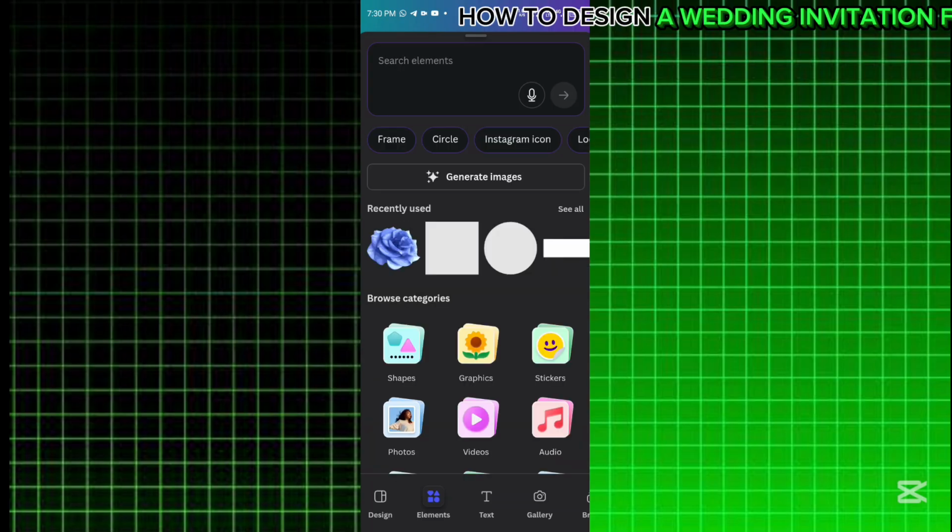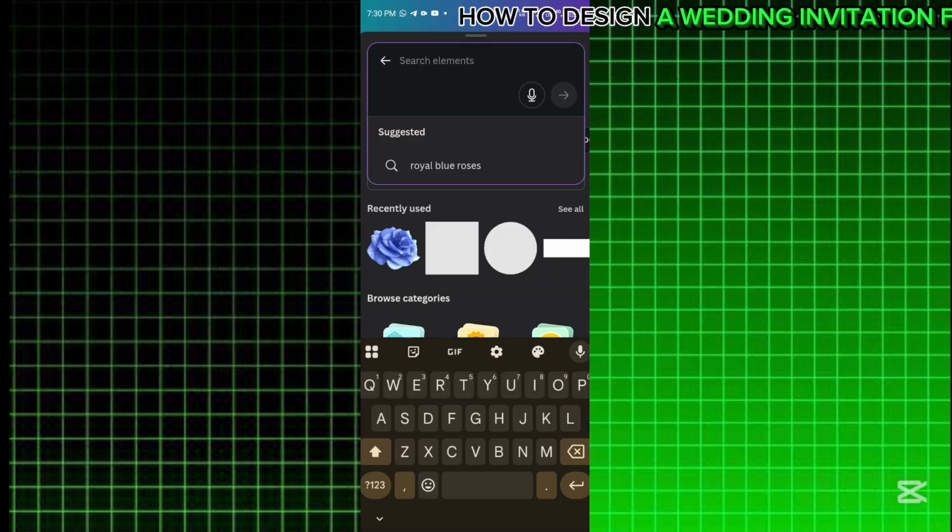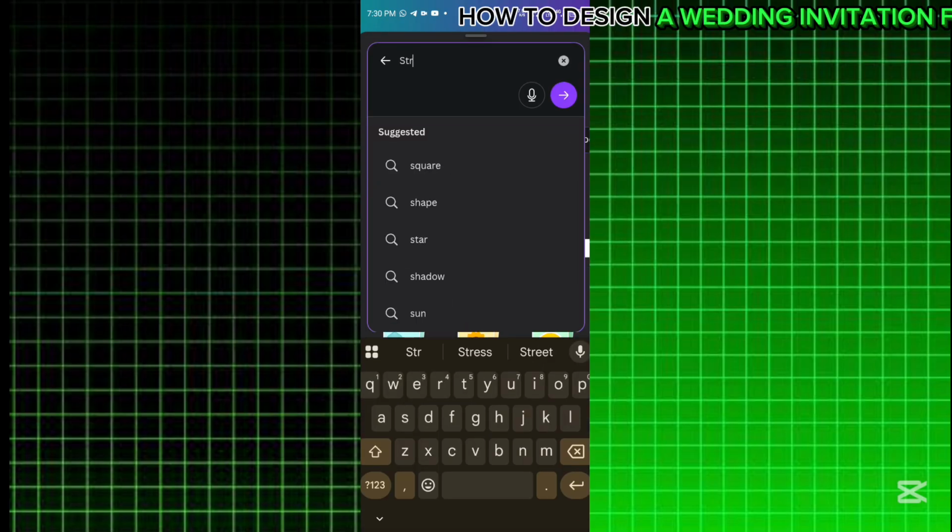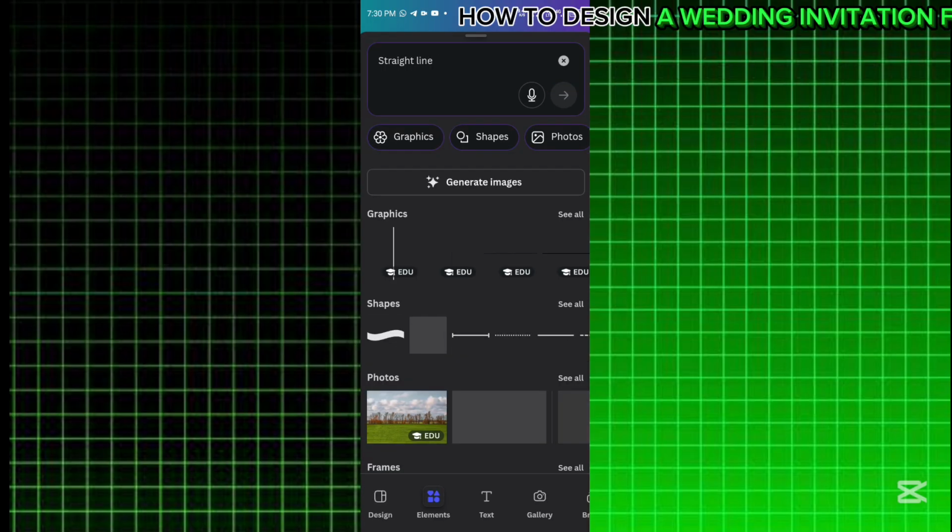So you're going to be searching for a straight line. Let's search for a straight line. I want to use it for decoration there. I think I want a thick one. Let me choose this black one and I can change the color.